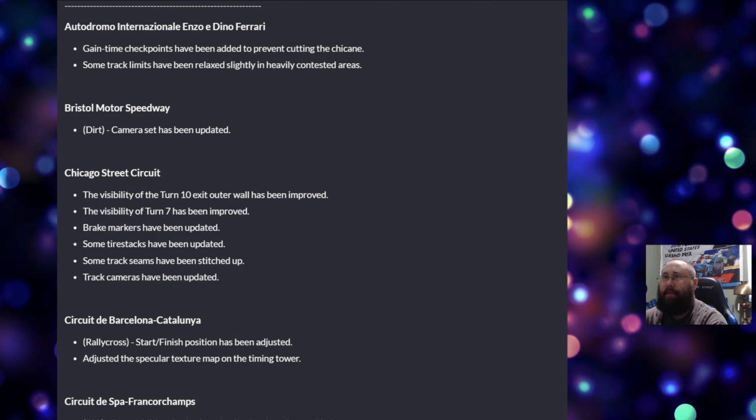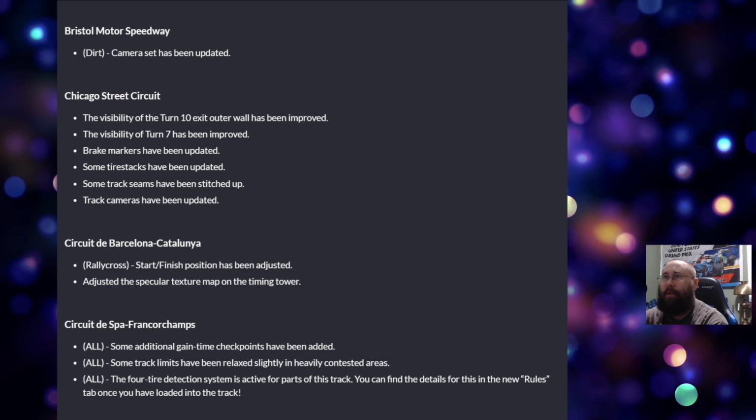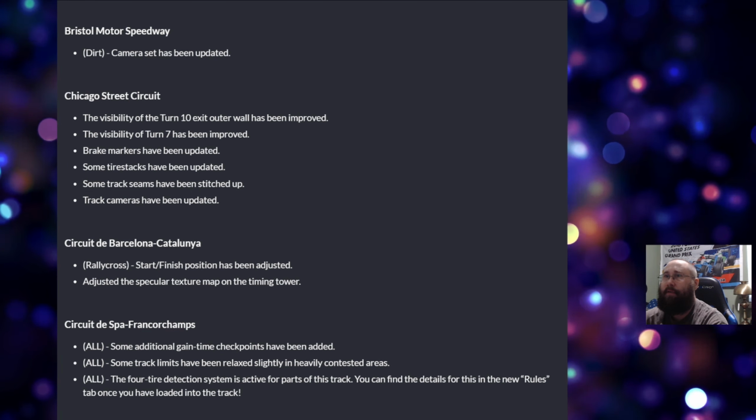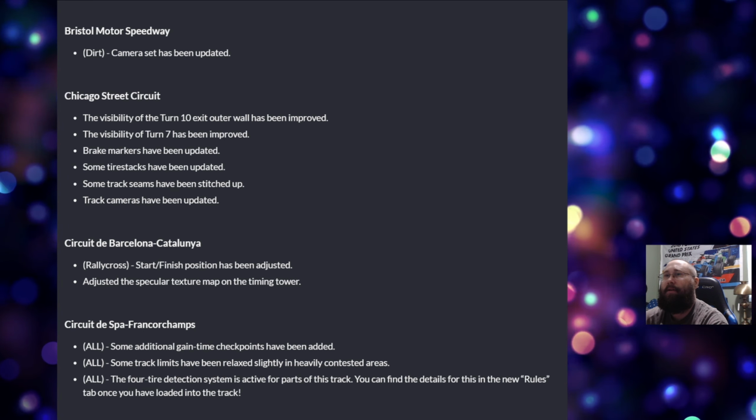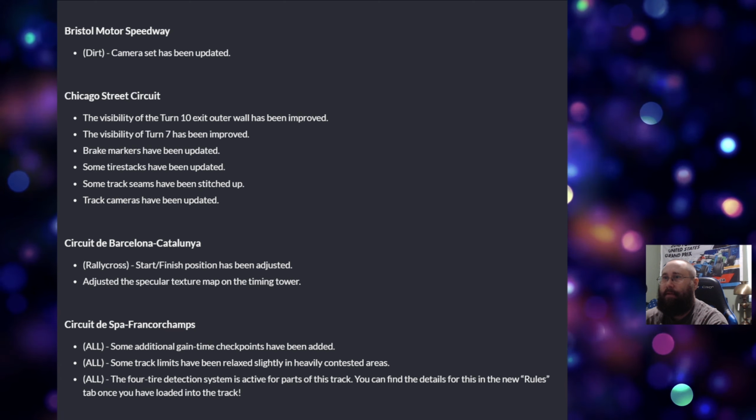Bristol Dirt camera set has been updated. Chicago Street Circuit, the visibility of the turn 10 exit outer wall is improved. Visibility of turn 7 has been improved. Brake markers have been updated. Some tire stacks updated. Some track seams have been stitched up.